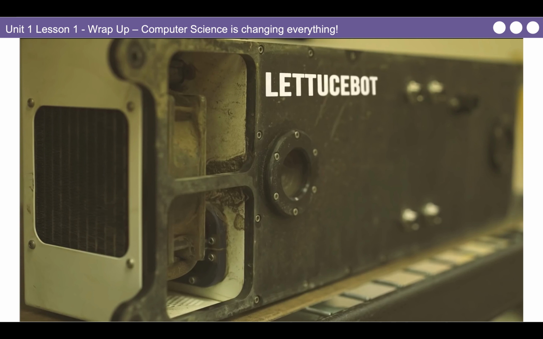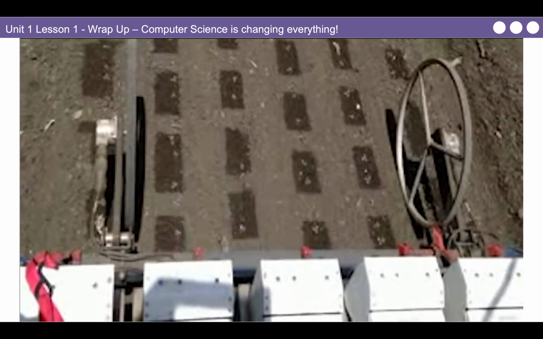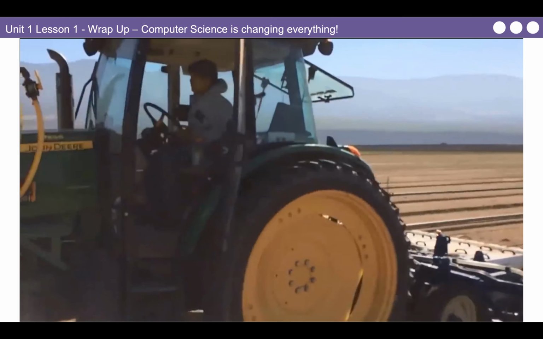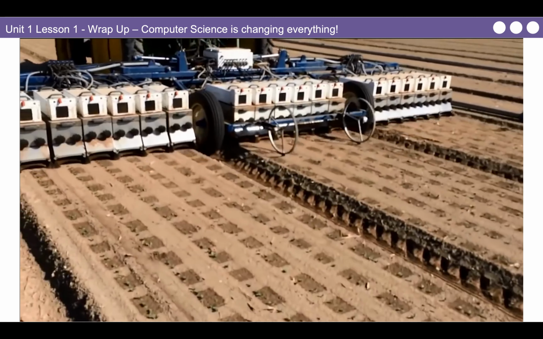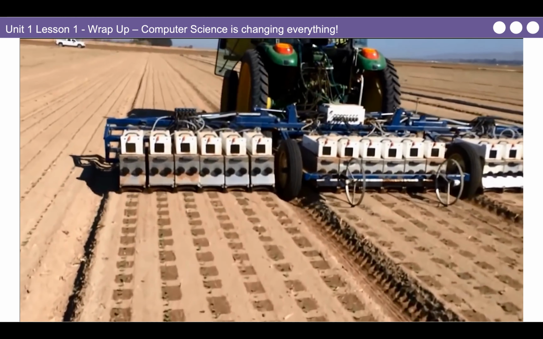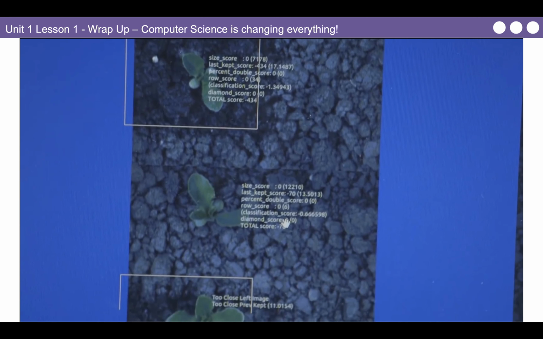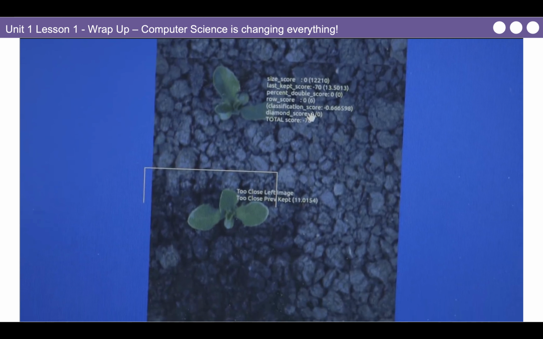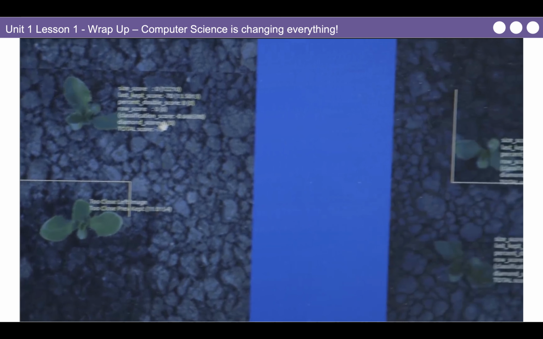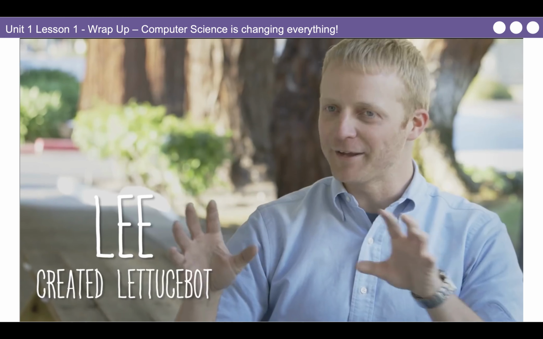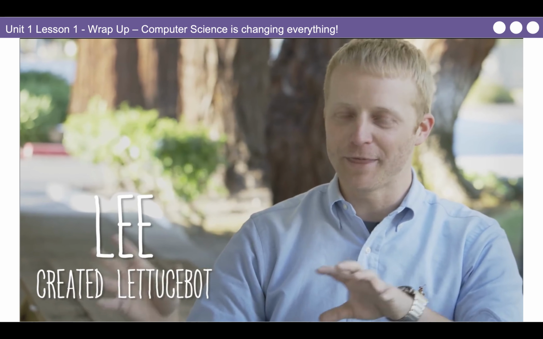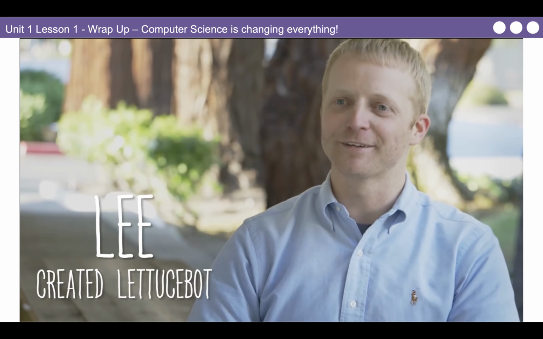The lettuce bot is a robot that can sense its environment. Every single hour, this lettuce bot is seeing 1.5 million plants, and it's taking individual action on those plants. We enable lettuce growers to have higher yields in their field by helping make it cheaper, by helping produce food in a more sustainable way. And that wasn't previously possible without computer science and technology.